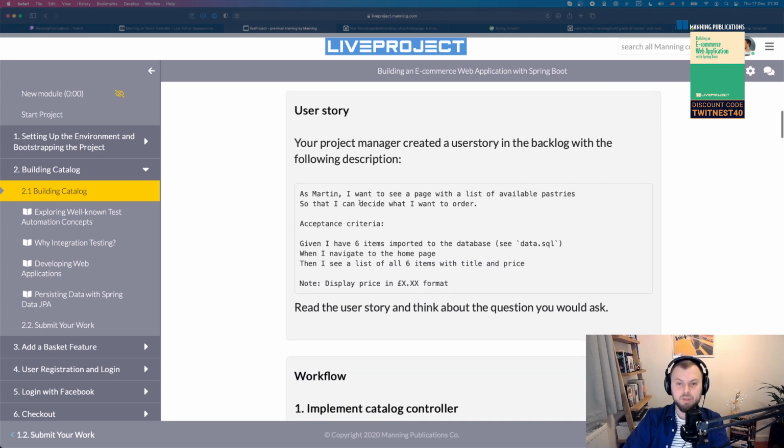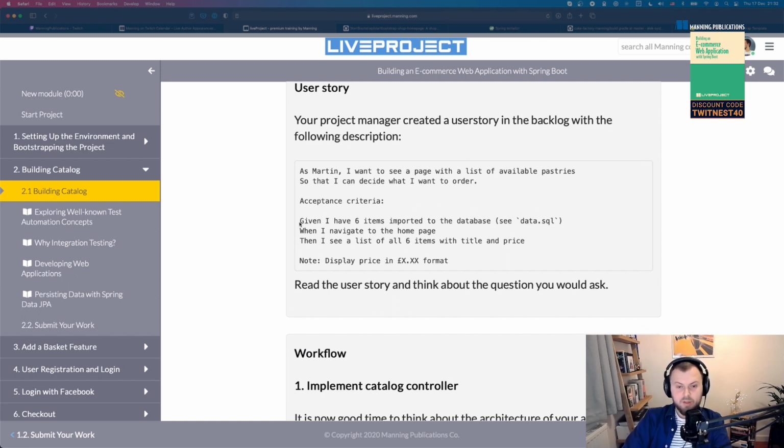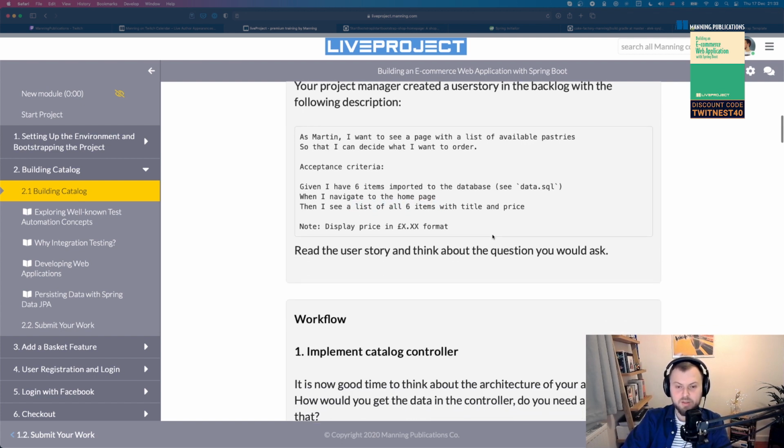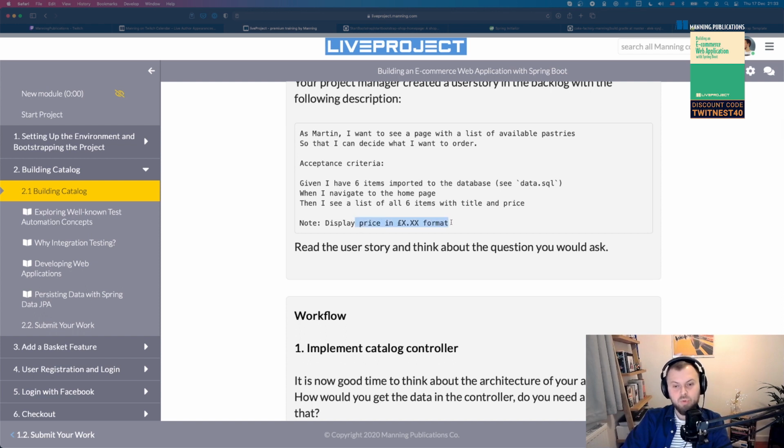The user story we're going to be working on is fairly simple. Given I have 6 items imported to the database, and again, it's not very realistic, so "imported" is a bit vague and you don't know what it means, but in our case, let's say you have data from this script in your database. Then when you go to the homepage of the Cake Factory website, you see a list of 6 items with title and price. And what is important is that the format of the price should be a pound sign and then the price with 2 decimal digits.